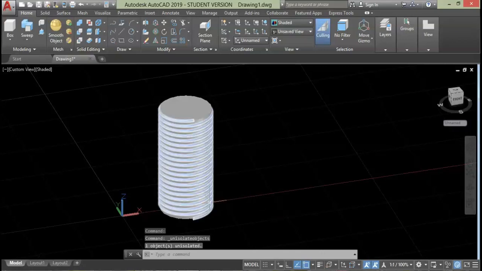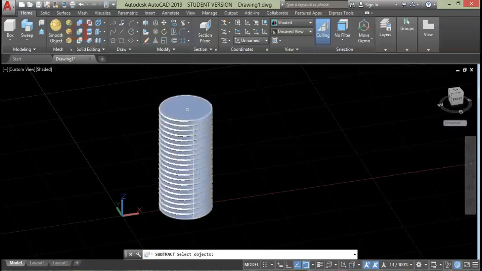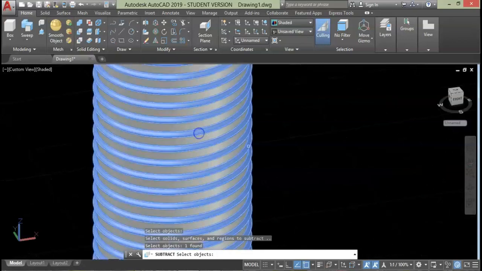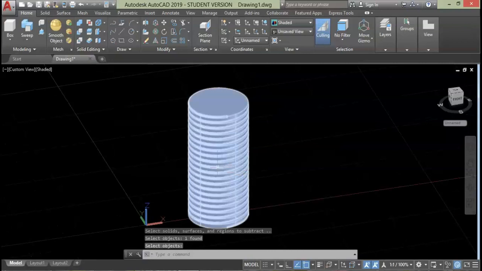Next, we need to subtract the geometry. For that, go to solid editing and select subtract tool. Click inside cylinder and press enter. Now choose helix, then press enter. So here we have this subtracted geometry with proper threads.